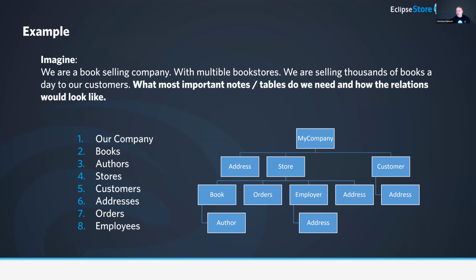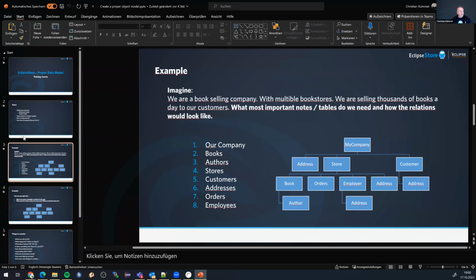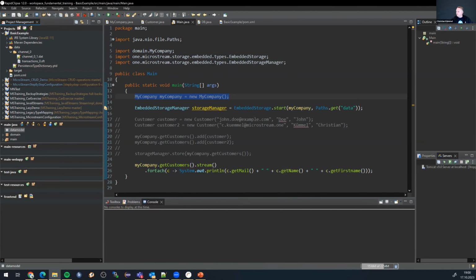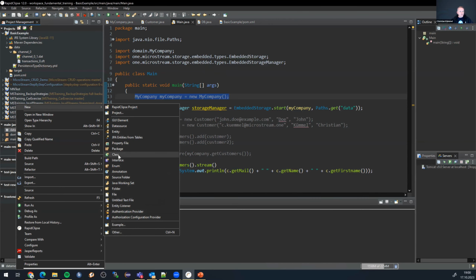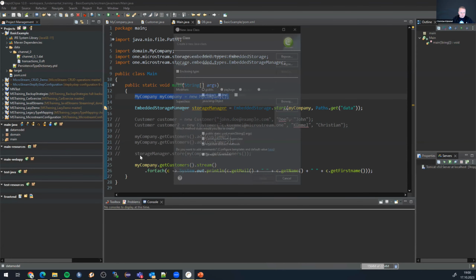Let's have a look. Let's start with a specific object within that structure. As I said, we need books. This is our first important entity we want to create. That means let's do so. Let's create a new class which is called Book.